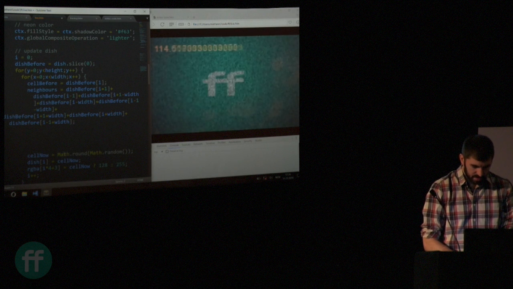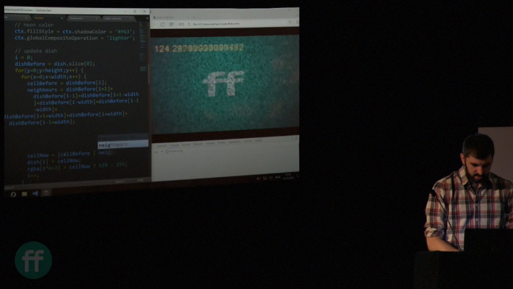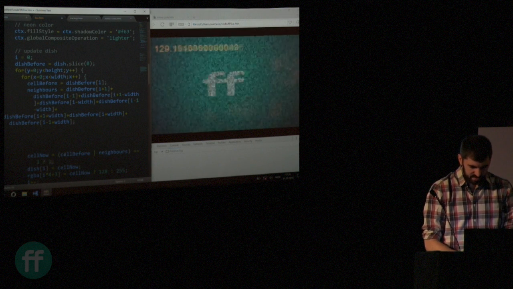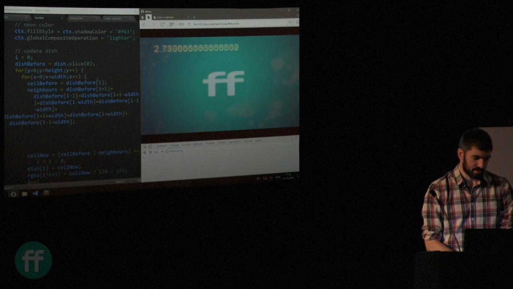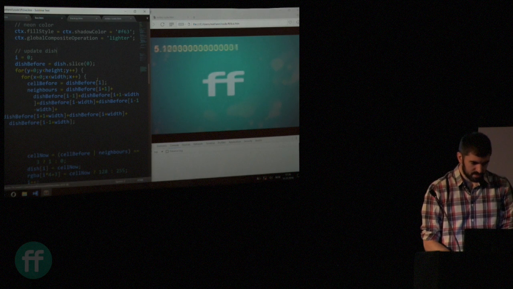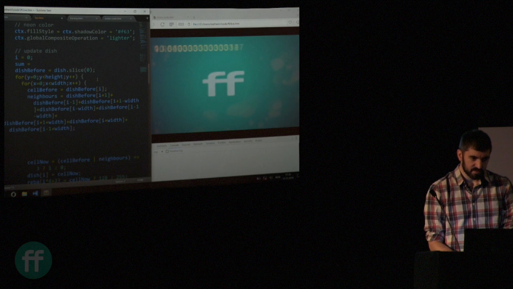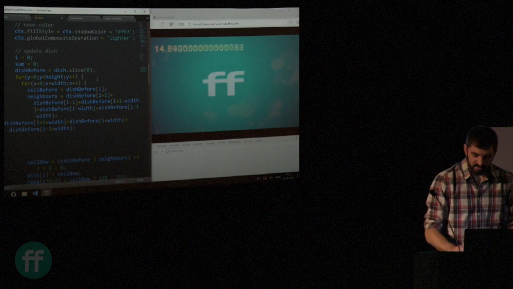And the cell now should be basically how was the cell before combined with the number of neighbors. And if it's equal to 3, we'll say come to life. If it's not 3, don't come to life. And we get nothing. What is wrong? What is wrong is that our dish was empty. There was nothing to come to life. So we need to actually bring some life to this dish.